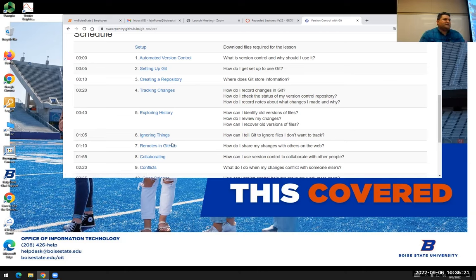As for remotes in Git, I never sent that Google form seeing when folks would be interested in a pizza computing session. I'll do that today. In that session, we would cover working with remotes in Git, which is where Git all of a sudden becomes very powerful, because it's not just about tracking the version history on your own computer. It's about backing that code up somewhere.